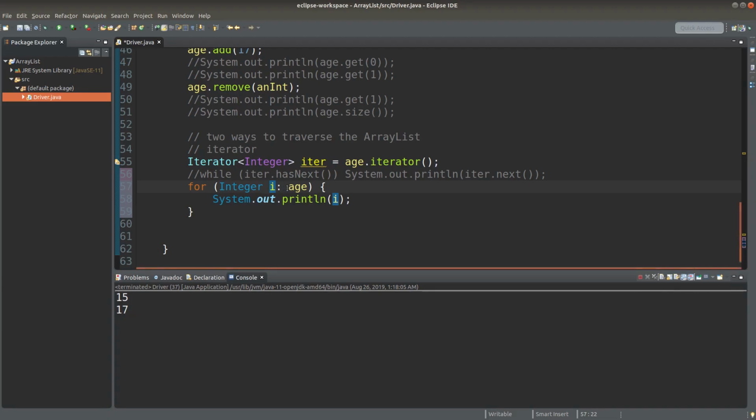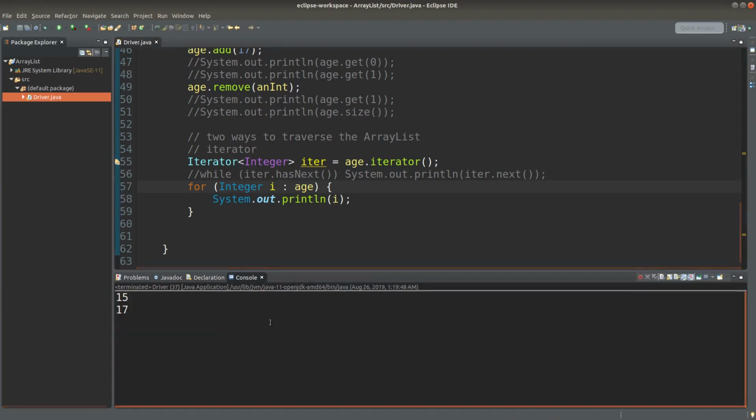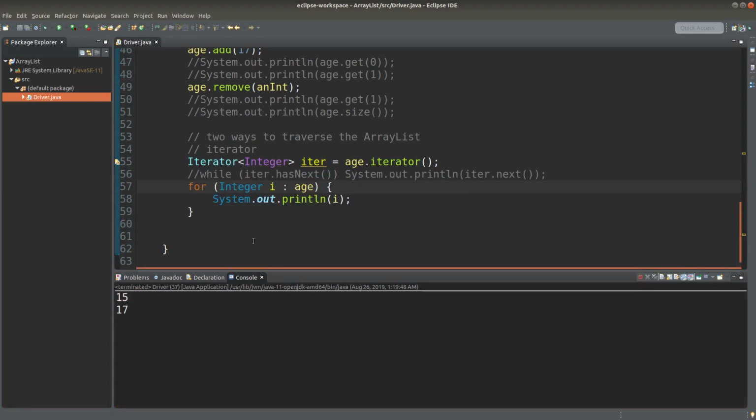Okay, and I'm going to search for the age ArrayList, and from this ArrayList I'm going to print out all the values in this ArrayList. So I will print out 15 and 17. Let me see. Yes, both 15 and 17 are printed out. That means I can traverse the ArrayList by using the for each approach.